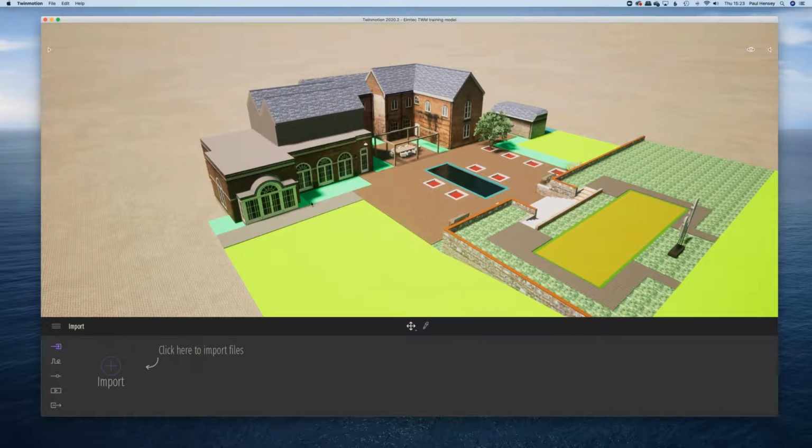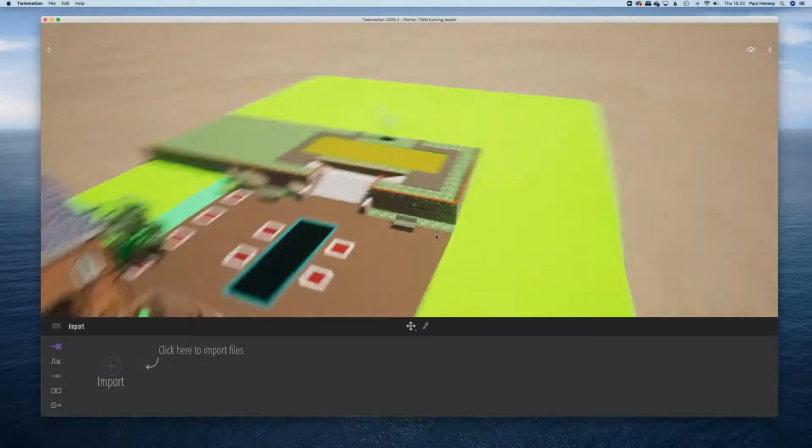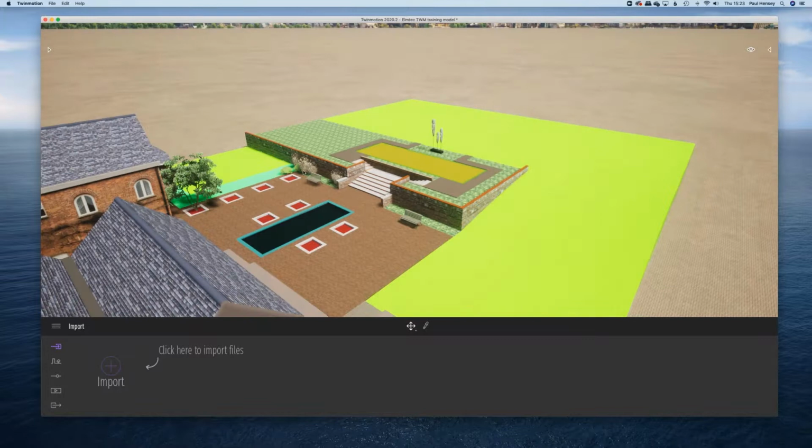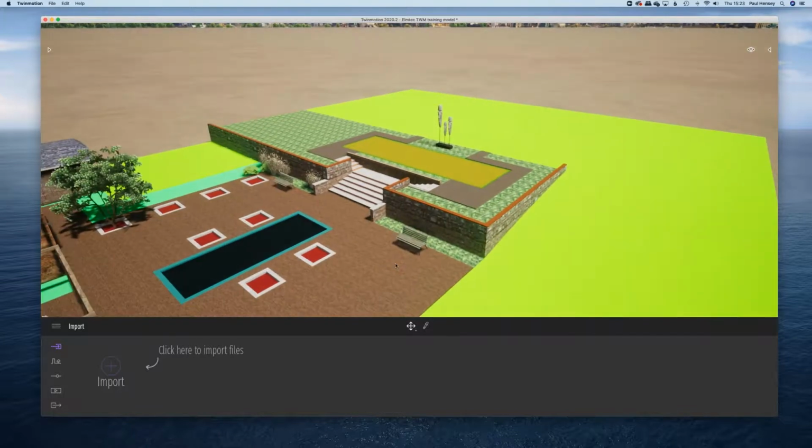Now, here we go. The first thing to notice is Twinmotion has, for the majority, honored the textures of SketchUp. So if it's a unique SketchUp texture, then it's brought through. So all of my photographs on my building have remained, my greens and my brick wall. So let's go and have a look around the model. So let's start over with the benches.